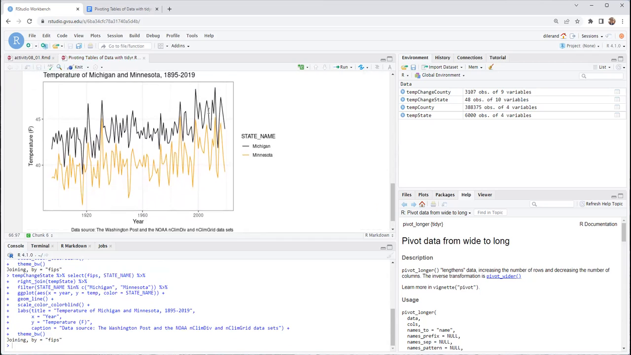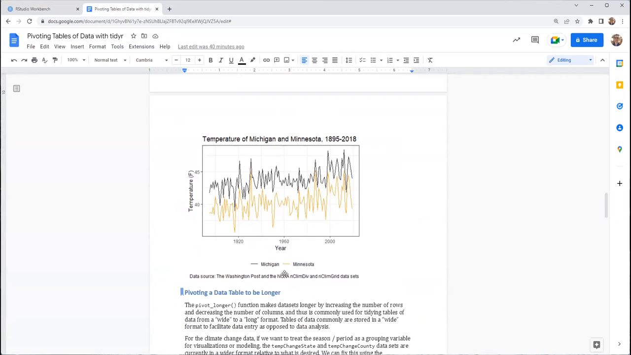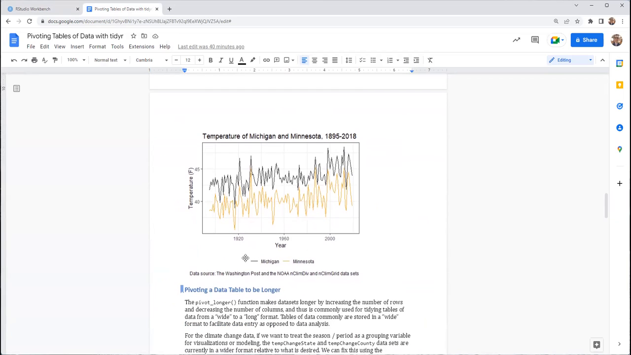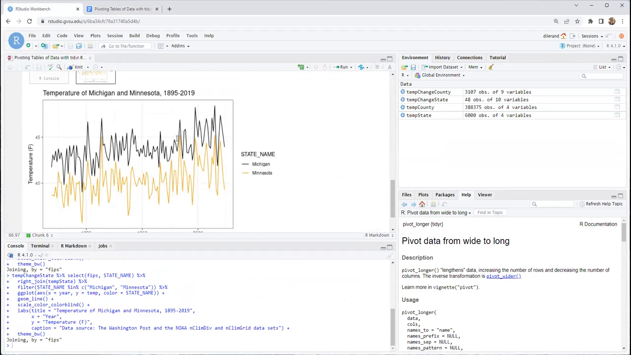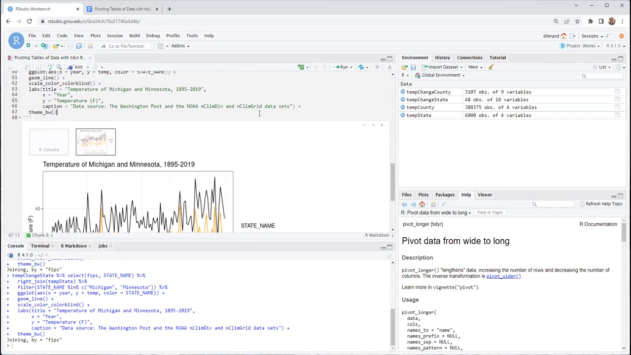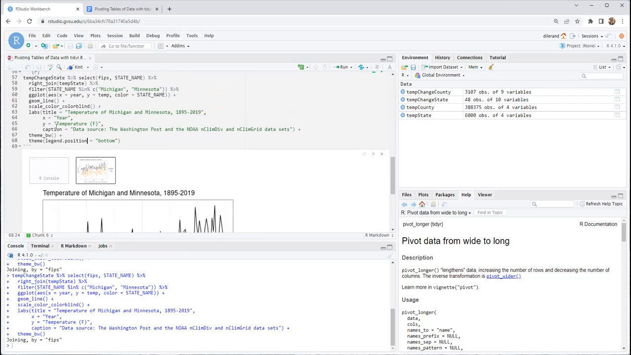All right, so that's already looking a lot better. Almost there. Now here, just a couple small things. So we want to move the legend to the bottom, and we want to suppress the legend title. So to move the legend to the bottom, we can add a theme layer. And then we want to suppress the legend title.